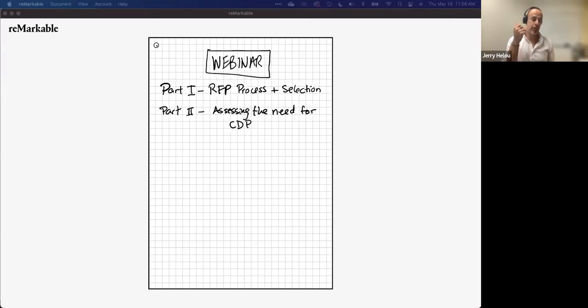But in some cases, some of the clients already have a CDP operating within the organization, and the need for a brand new off-the-shelf CDP might not always be the best idea. So we're going to talk through how you assess whether you need a CDP and what kind of CDP you need. Obviously, there are different types of CDPs. So that's in part two.